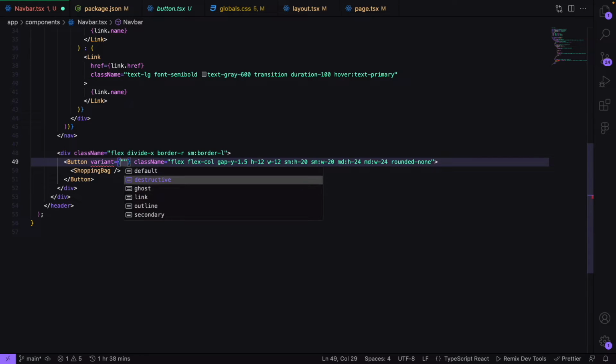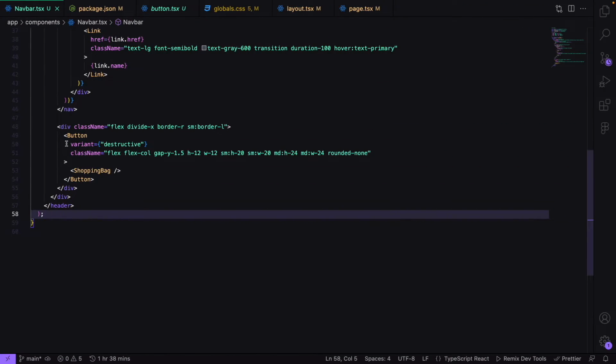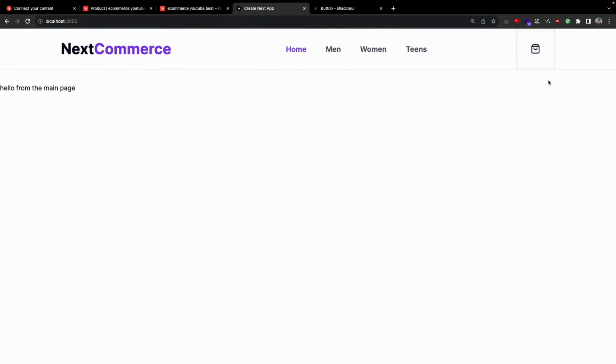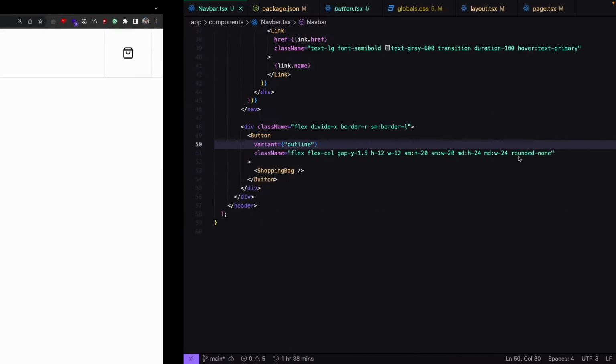So if I, for example, would do destructive, what you will now see, we'll have a red color. But I don't want that. I only want a variant of outline. If I now save that, that looks way better. And if I hover on it, you see this distinct little gray color. So that looks good in my opinion.